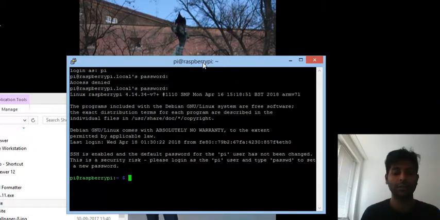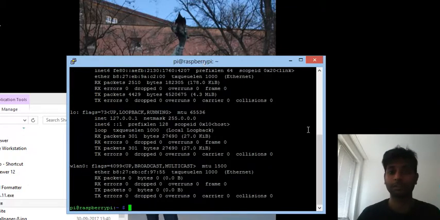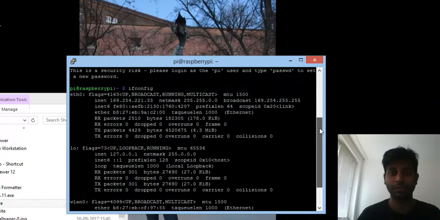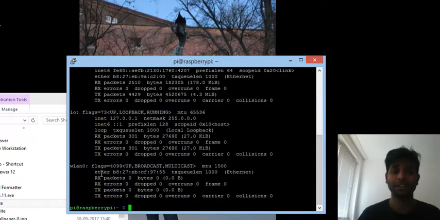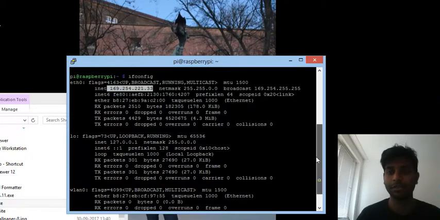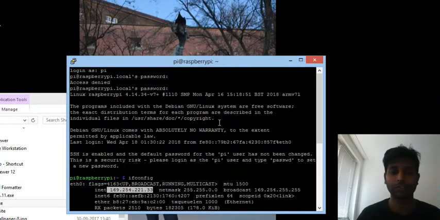Okay, so now the other way is ifconfig, which will give the IP address of your Raspberry Pi connected through the Ethernet port. So this is the Ethernet port IP address. Once you connect your Raspberry Pi to the wireless LAN, then you can also get another IP address, which is your wireless LAN. So right now, please make sure that you note down this Raspberry Pi local IP address.